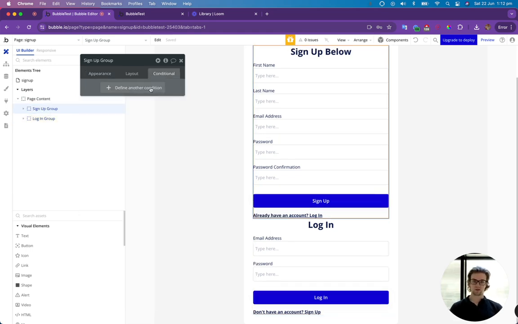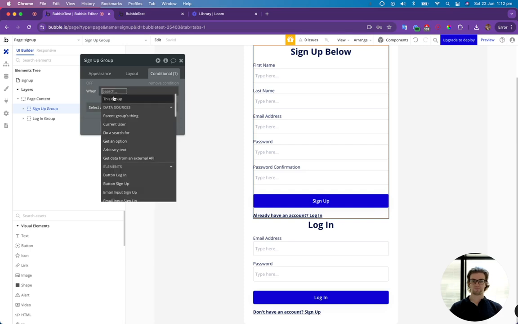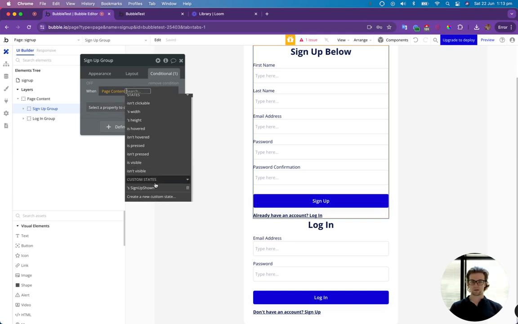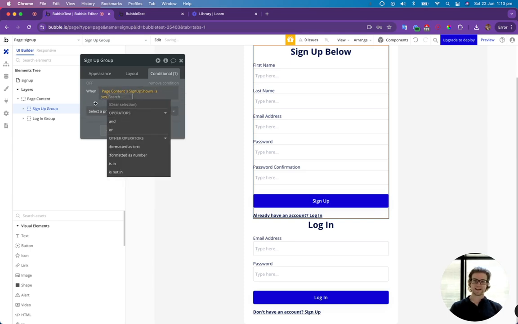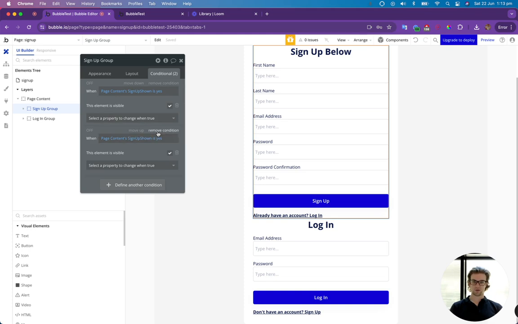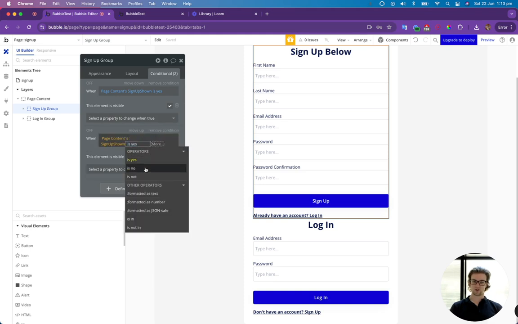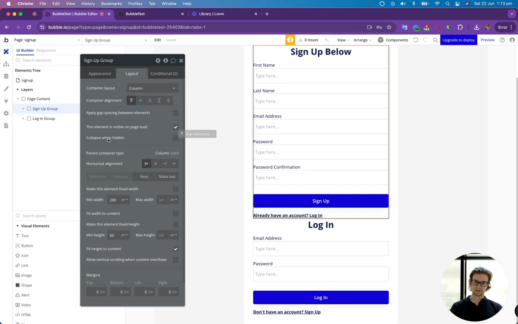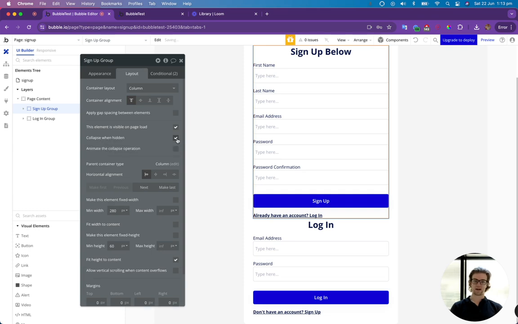So on the sign up one, let's go to conditional, add a condition, and we're going to say when the page content sign up is yes, then we do want this whole group to be visible. But let's copy and paste that, and now we're going to change that to no. So when it is no, we do not want it to be visible. When it's yes, show it. When it's no, make it invisible. Then the last thing we need to do is click this box here saying collapse when hidden.